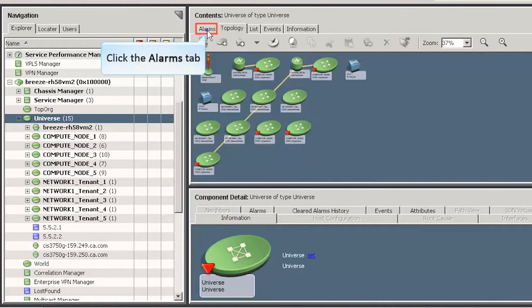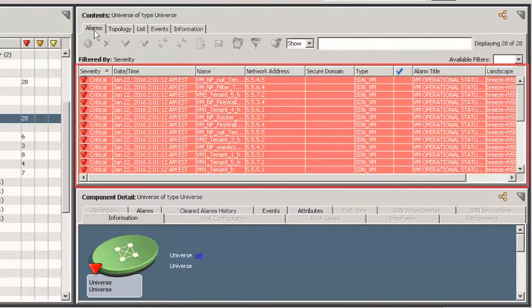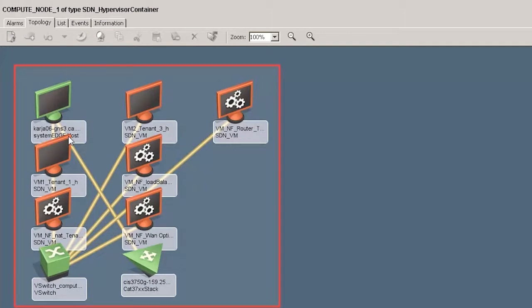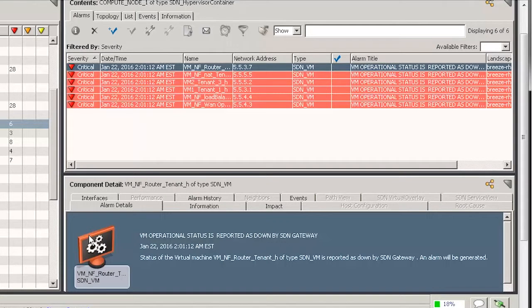Click the Alarms tab. You can see the list of all virtual machines that are down under the Universe node. Further, you can also view the alarms raised under each compute node. Check the topology view. It clearly indicates the alarms raised for the virtual machines. You can also see the alarm status for the same compute node in the Alarms tab. Whenever the virtual machines are back online, CA Spectrum clears all these alarms.